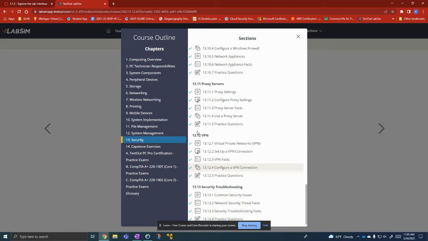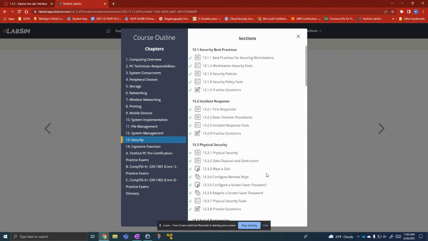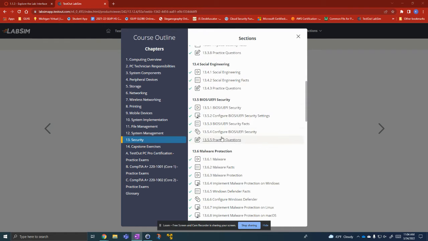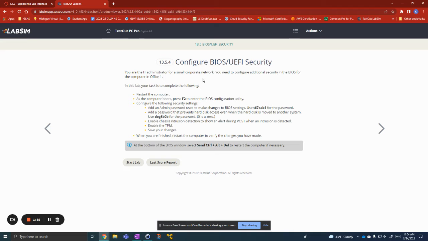VPNs, simple virtual private networks here, where you can get a direct route to where you want to send stuff and send them securely. And learned about security troubleshooting, just how to troubleshoot basic security things. So let's go into some of these labs here. First one we're going to start off with is 13.5.4. We're going to configure the BIOS and UEFI security.